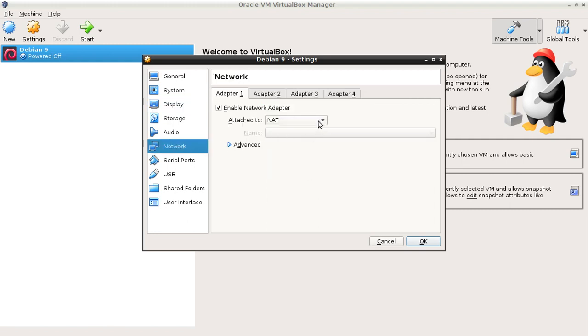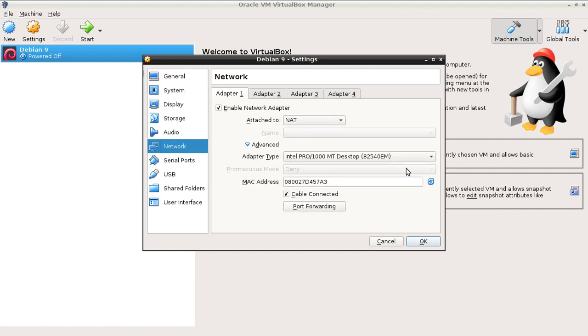Important part here, network adapter. By default, this is what you get. This is a driver, and it's in a NAT. I'm going to use bridged adapter. I'm going to use my Ethernet card.